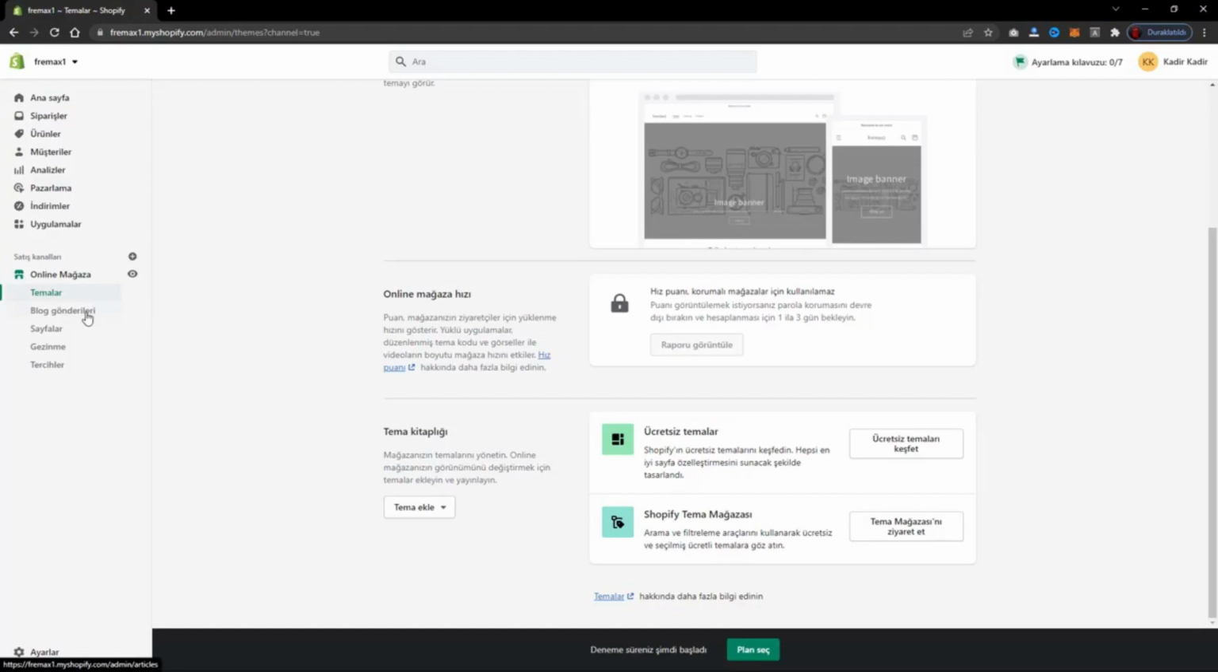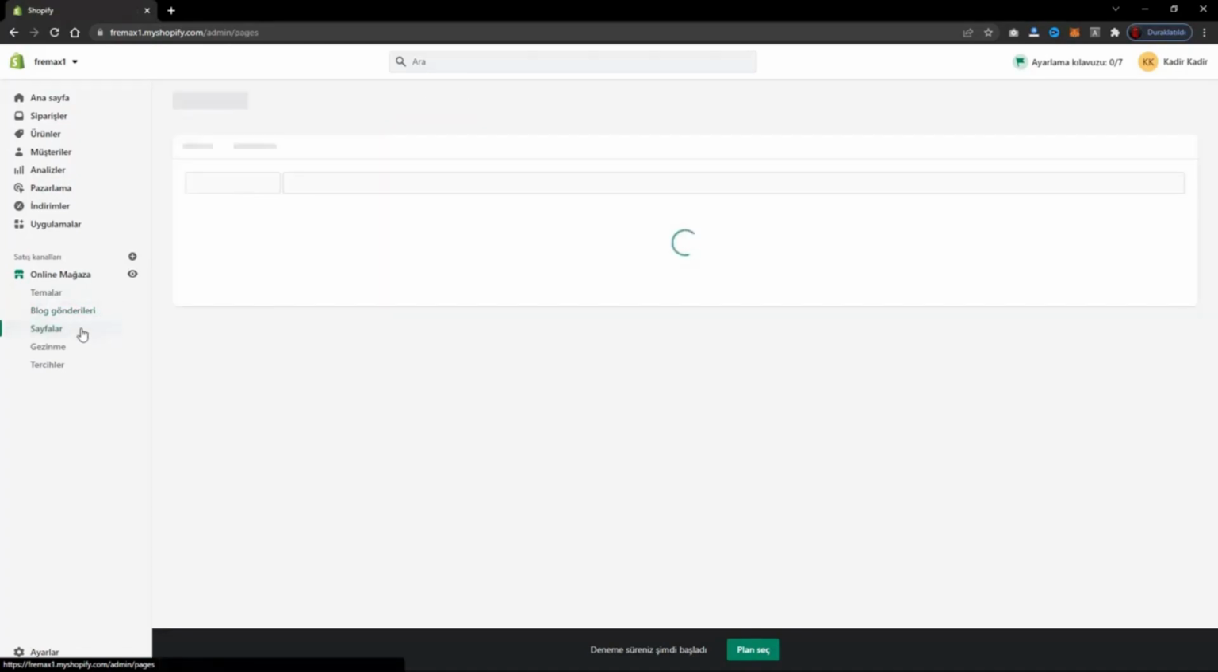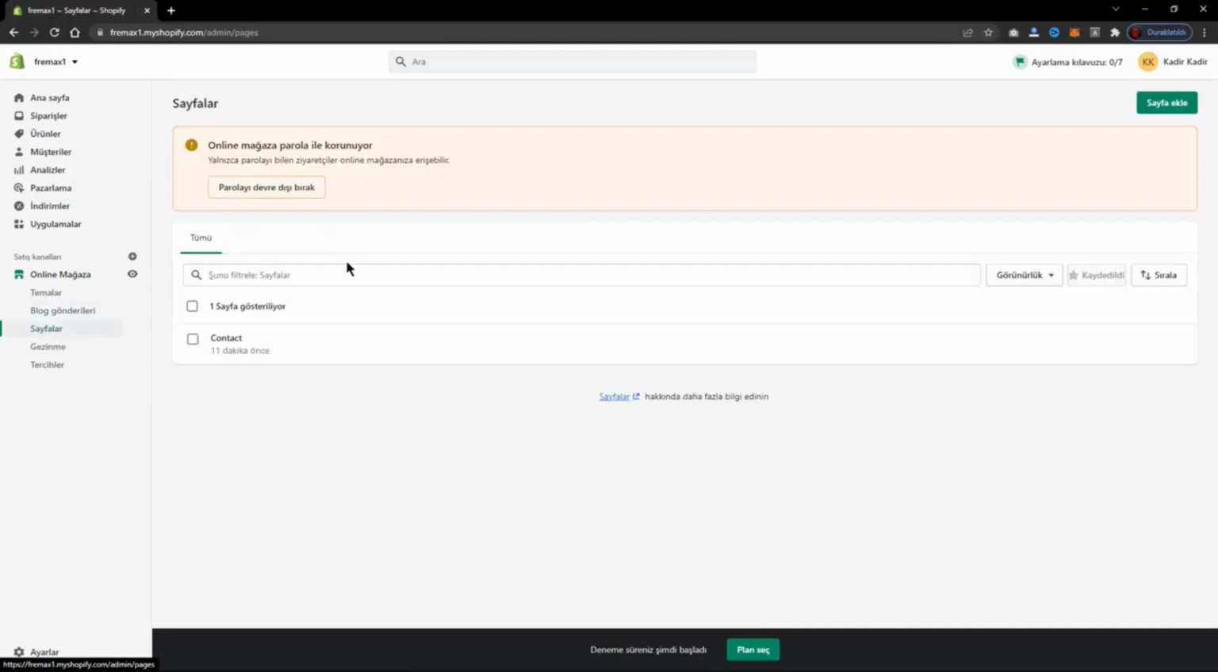On the left side, there is the blog posts section. The blog posts section is a menu set up for us to create our blog pages. So you will write a blog for your website here. You write it here. On the left side, we have the pages menu. And on the pages, as the name suggests, we create pages. You can also create a contact page and all contract pages here.